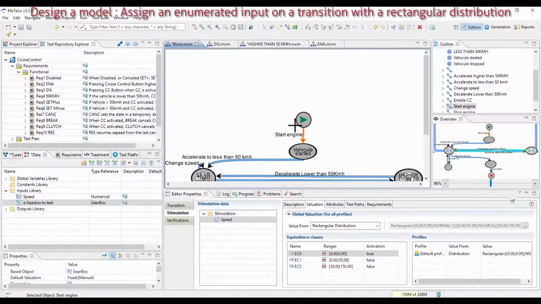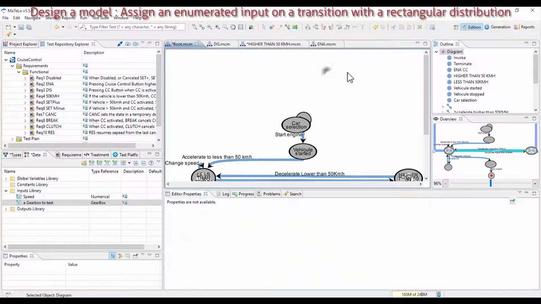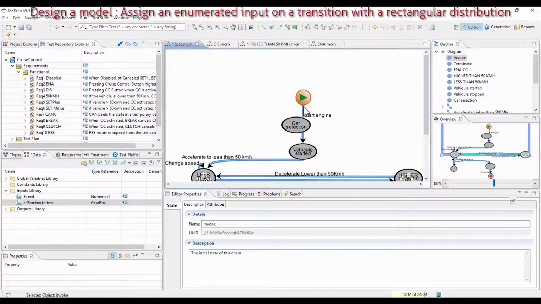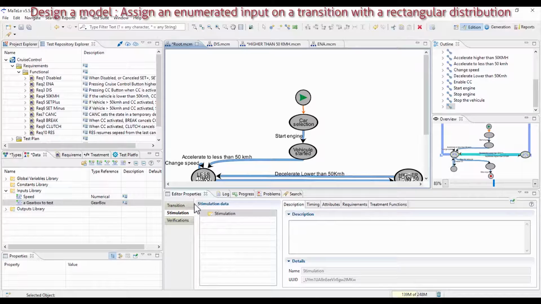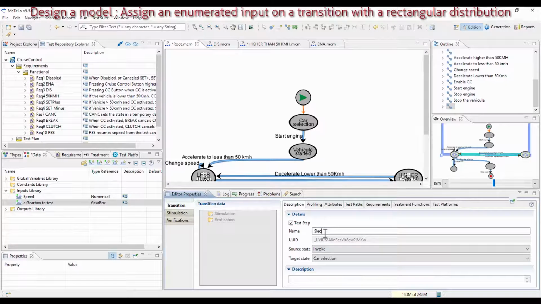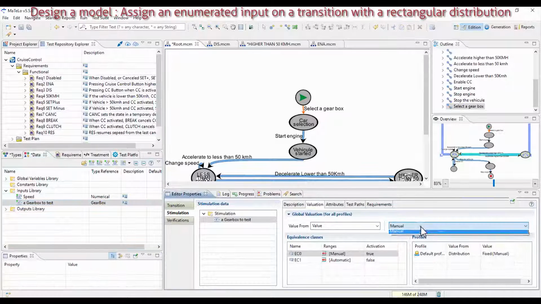Before starting the engine, you have to choose which type of vehicles you are going to test. Create a new state to choose the vehicle. Create a transition, and on this one you can choose the gearbox, automatic or manual. So you have two options, either manual or automatic. Using the rectangular distribution, MaTeLo has the choice to use both of them.